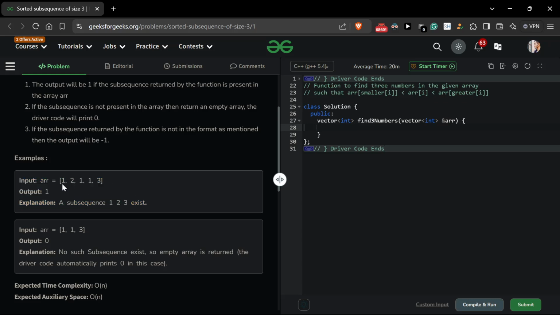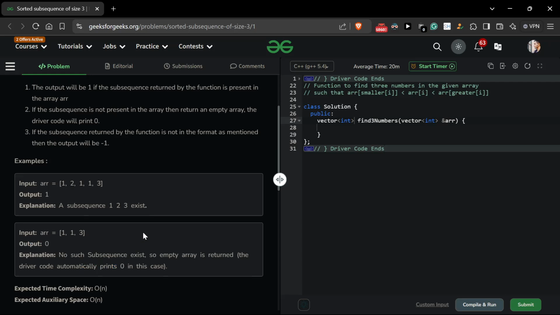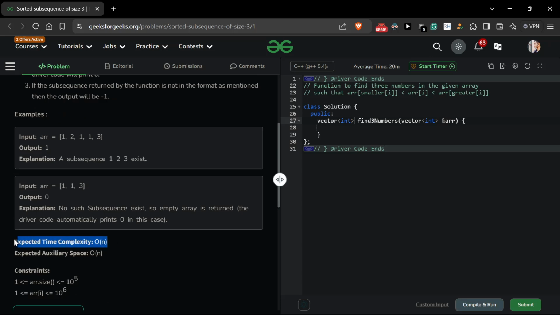We have this example. In this, we have a subsequence 1, 2, and 3. So a subsequence exists, and we have to return these elements in a vector. So here the output is 1 because this is valid. Here the subsequence is not present, that's why the output is 0. We have to do this in order of n time complexity and order of n space complexity.